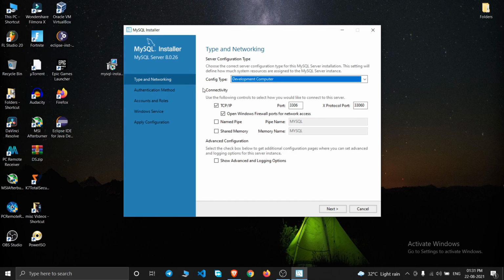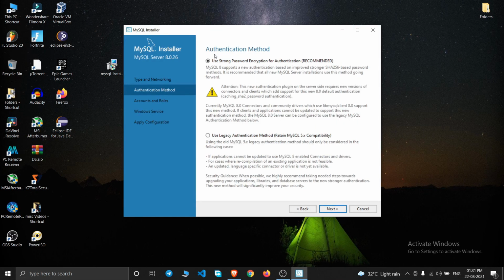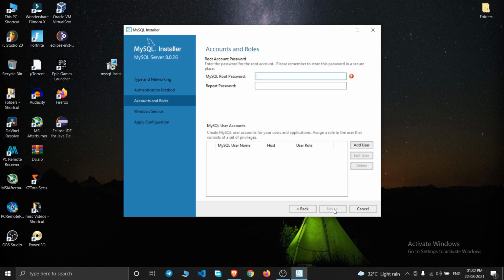As you can see, the next thing written here is connectivity. In connectivity, you can see the TCP/IP port number is 3306, the X protocol port is 33060, and the other things. This is the default port for MySQL installation. So I'll leave it as default and we'll click on this next button. This is the page which says authentication method. We'll just leave it at the default options and click on next.